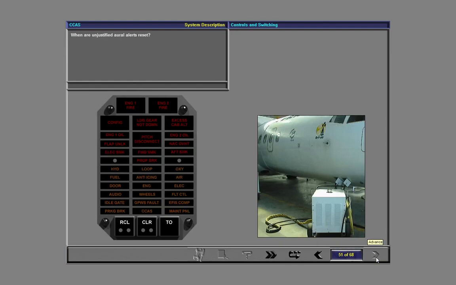With a few exceptions, when are unjustified aural alerts reset?